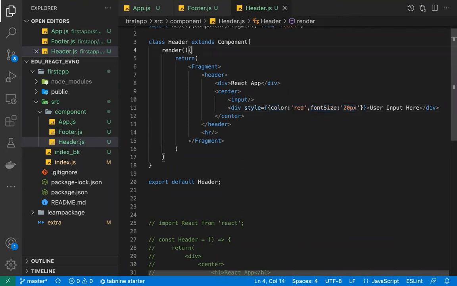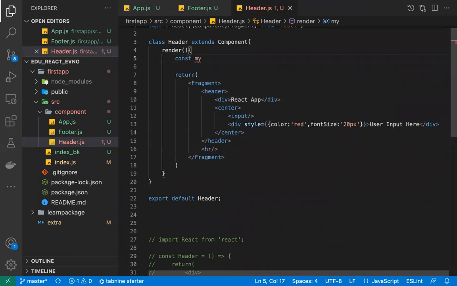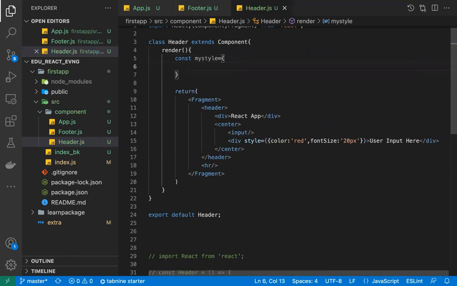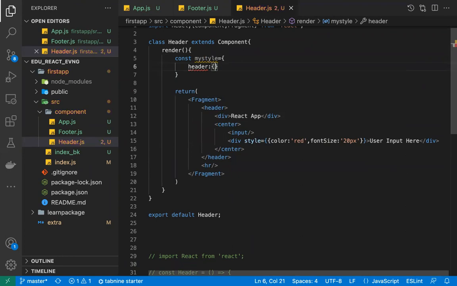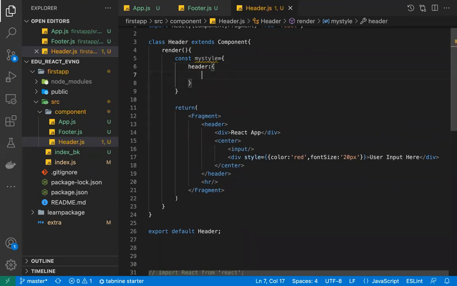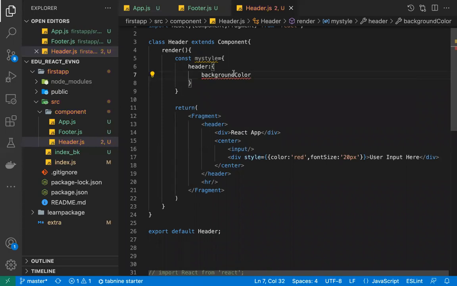Second way is to create a style object. How? I'll say const, and any name I can give. I'll say myStyle. Here I'll give a property called header. To the header, I want to give a background color. So background hyphen color will become backgroundColor like this, and I'll give the color as tomato.